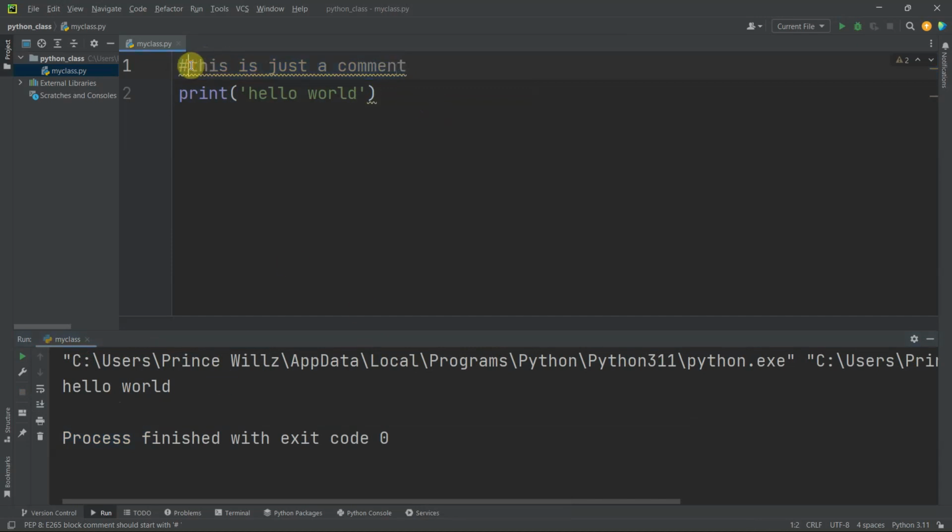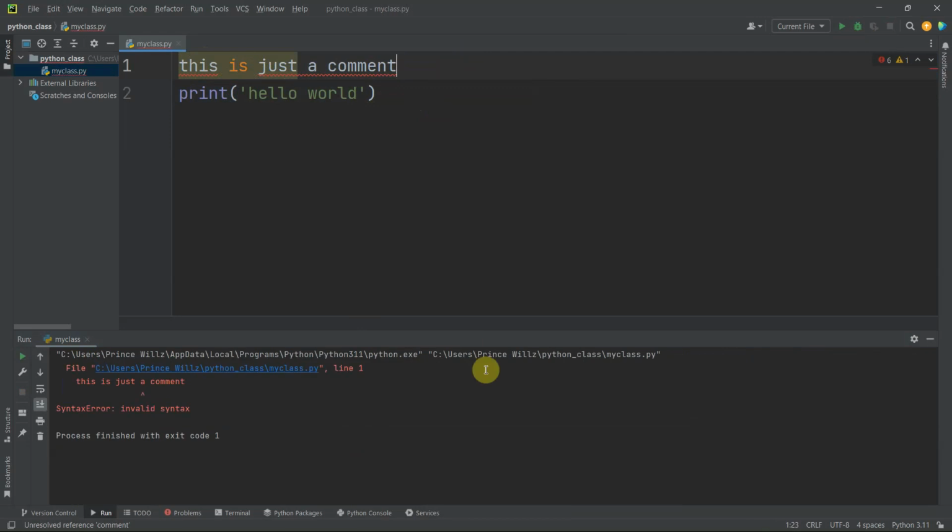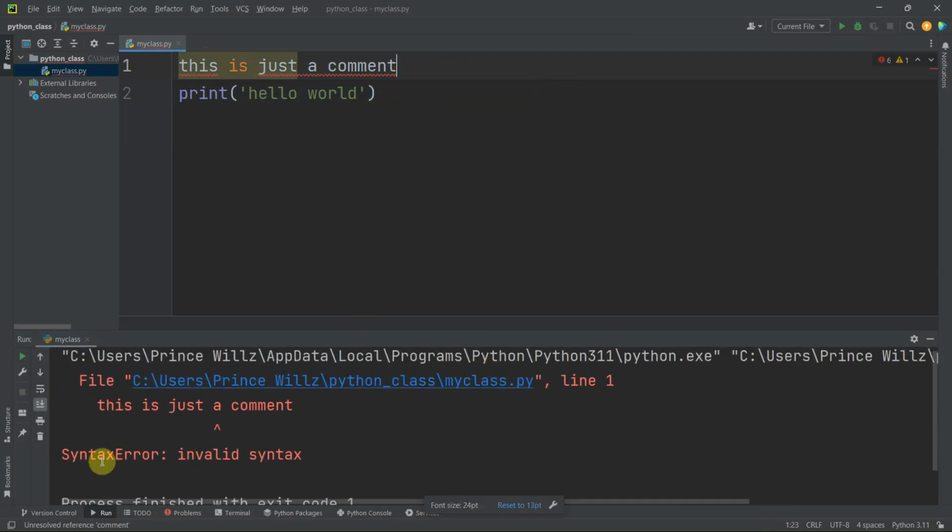But if I remove this hash, Python now sees this as code. If I run this, it will give me a syntax error, because that's not how Python works. You can see here it gives me a syntax error, invalid syntax.